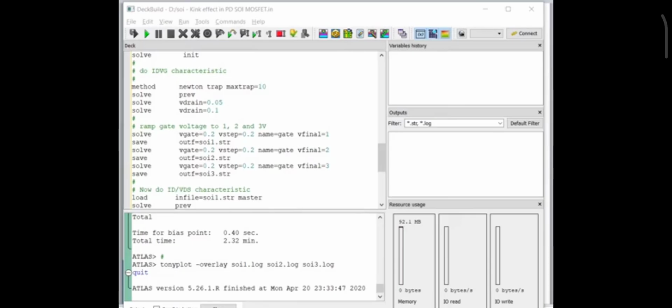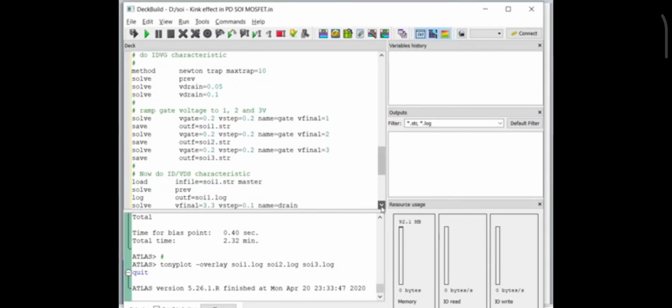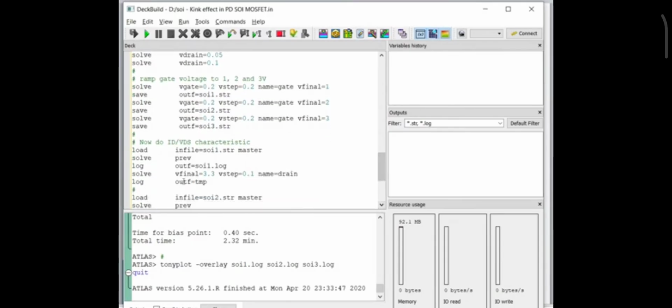Next, I have defined the ramp of gate voltage from 1 volt to 3 volt, in which I saved three structure files for three different gate voltages VG1, VG2 and VG3. I had given the names SOI1, SOI2 and SOI3 to the structure files. After obtaining the three structure files, I had applied the drain voltage from 0.1 to the higher voltage 3.3 volt. You can note down. Please note down the code very carefully. You will get the same result as I got.